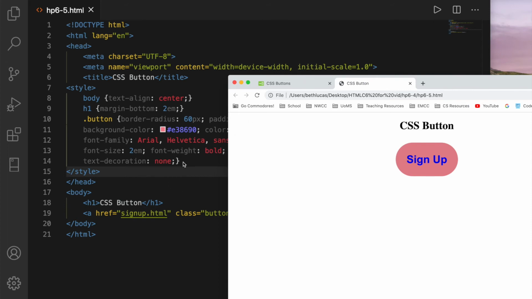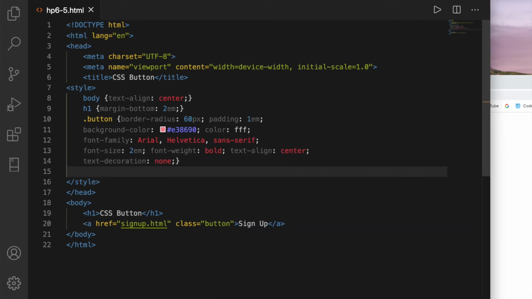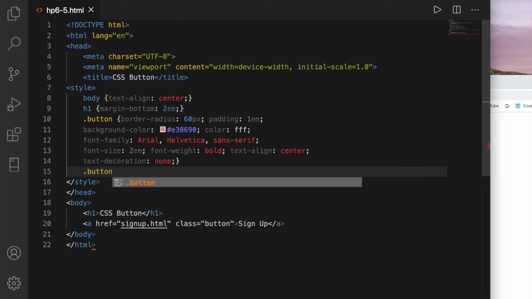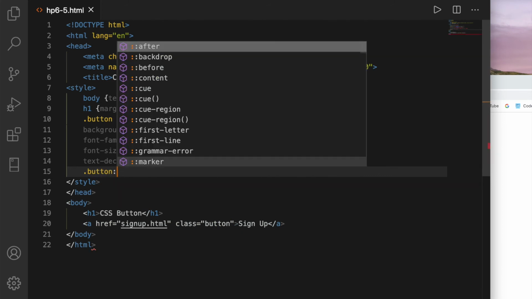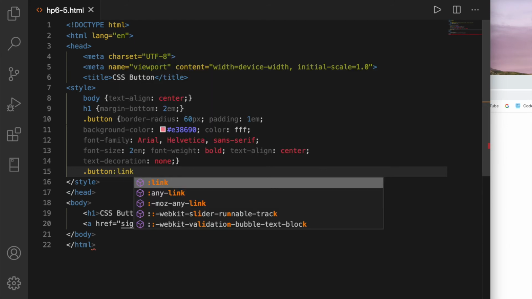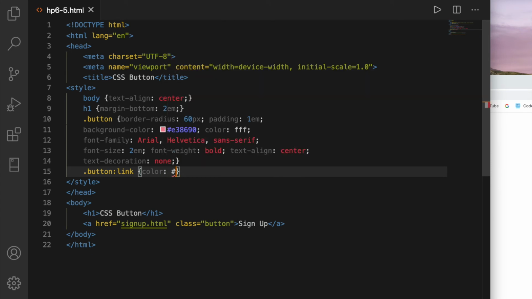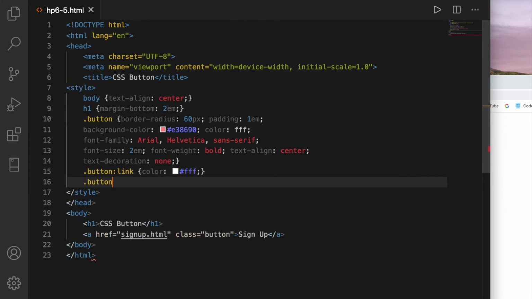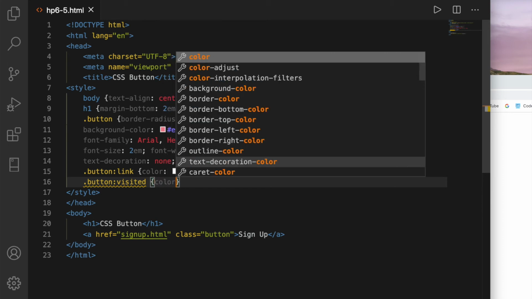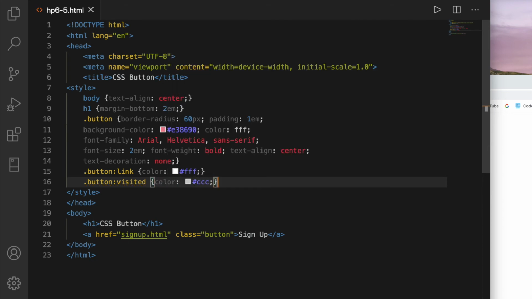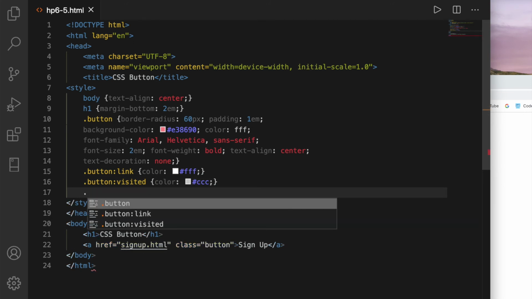Now we are going to use our pseudo classes to make this button look a little more dynamic. So let's add for our button class, because we want to target that button class, and then we'll do :link, and we can change its color to white, and then targeting again that button class :visited. Remember, that's after a link has been visited, and its color will be CCC, and then we're going to do a button hover.